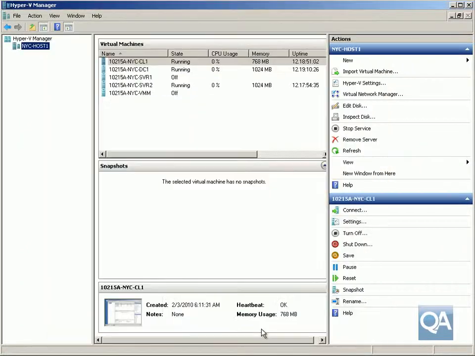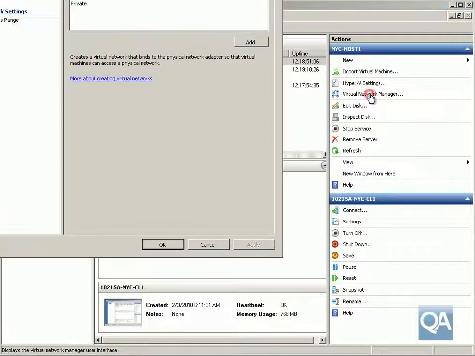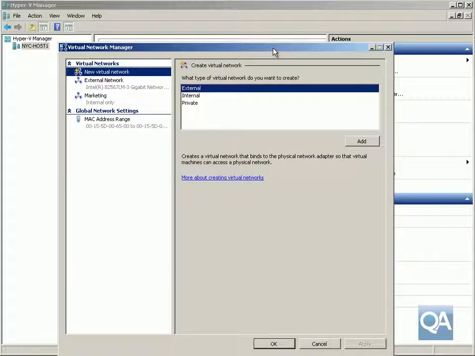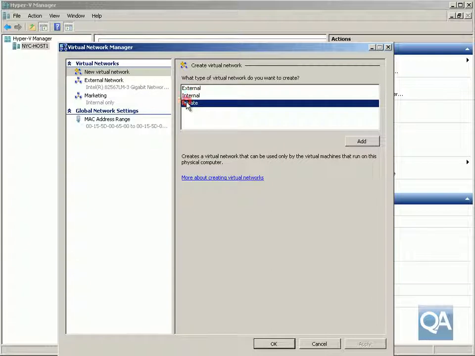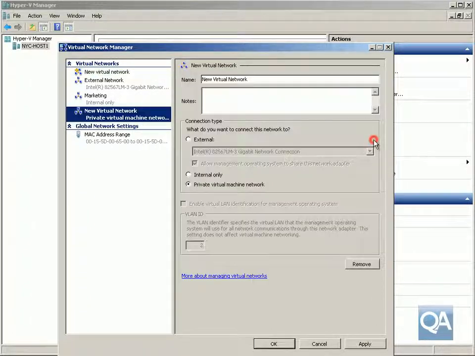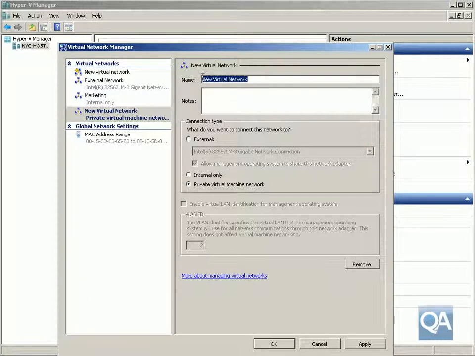Once this is created, the other type of network we can create as well is a private network. So we'll come back into the virtual network manager again. And what we'll do on this one here is we'll now create a private network. So click the add button, and what we'll do, this private network is going to be used for test and dev. So we'll use this for testing software updates and so on. So private virtual machine network, no VLAN ID here, we'll click OK.